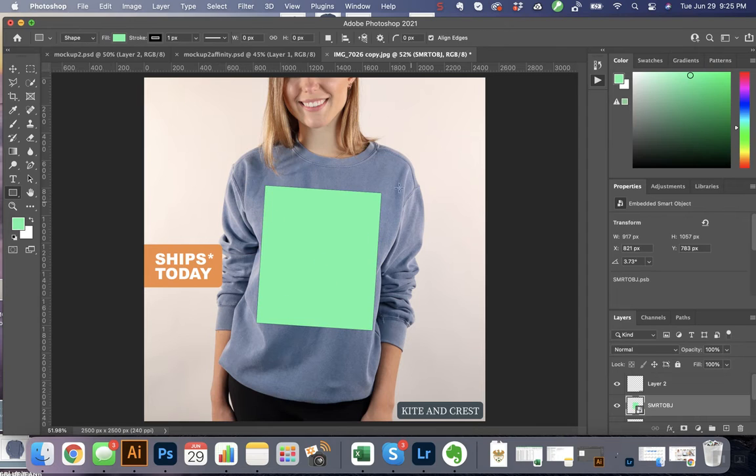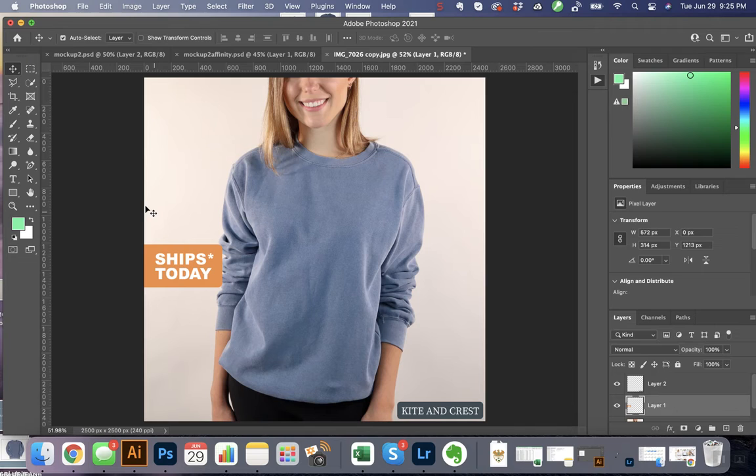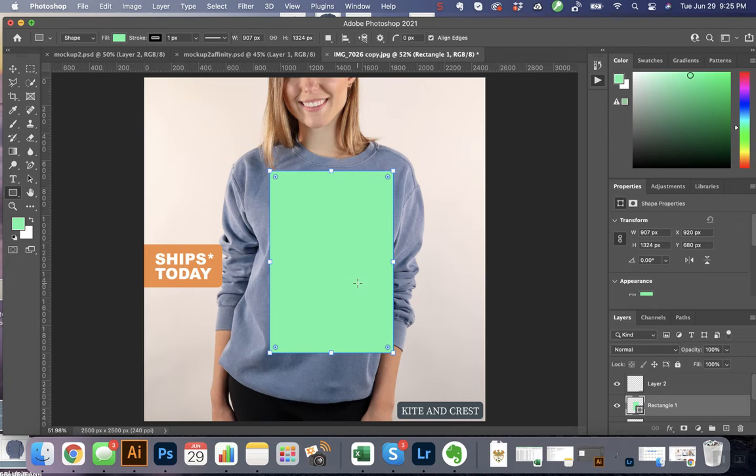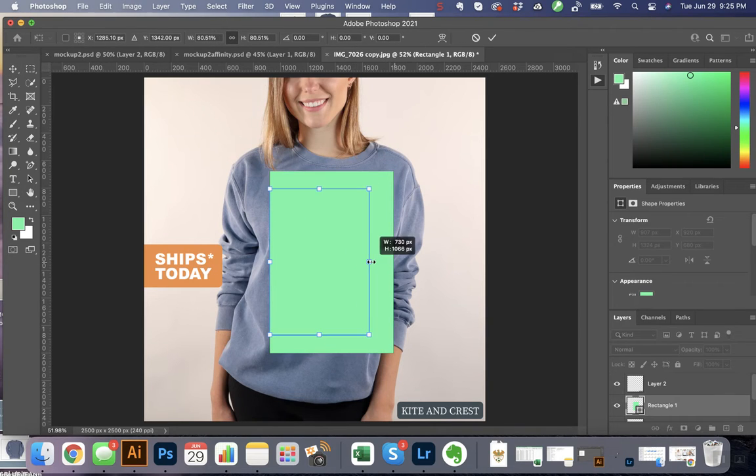If you get to this step and you want to resize the rectangle, I recommend you delete the layer and we just create a new rectangle with whatever dimensions you want, and then go through the steps again. So do that, convert to smart object, name it SMRT OBJ, and whatnot. So I'm going to just recreate that really quick.